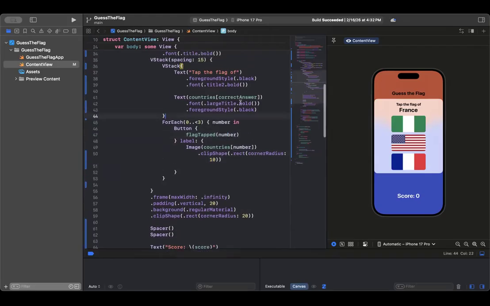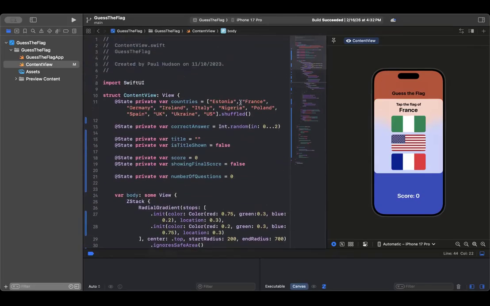And yeah, that's pretty much it. That's how you can make a game where you guess flags with SwiftUI.